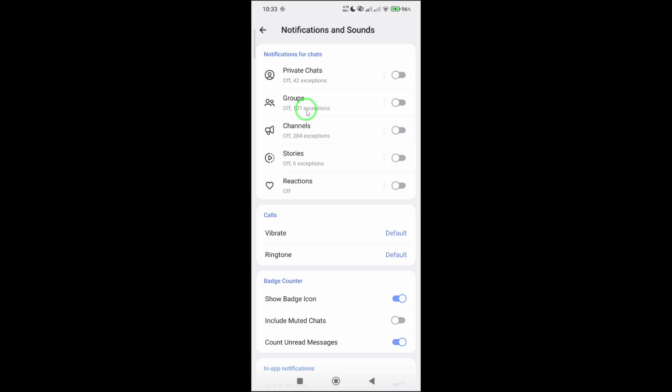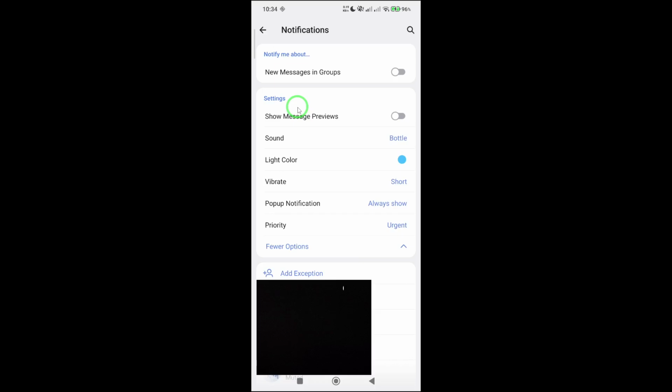Next, tap on Groups. Since we're focusing specifically on group chats, this is where you'll find the relevant controls. Once you're in the group settings, look for more options and tap on it. This will expand additional notification settings that aren't shown by default.